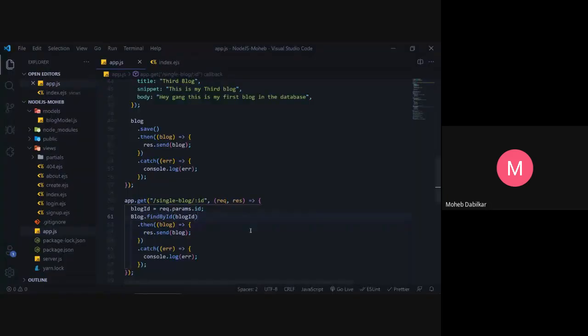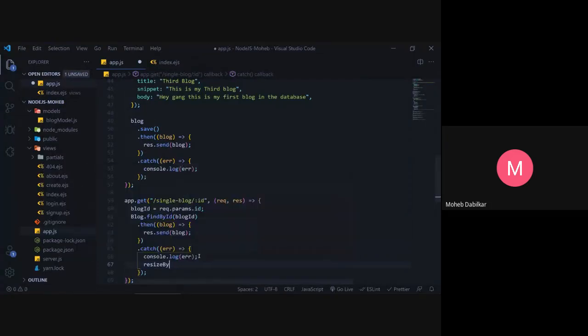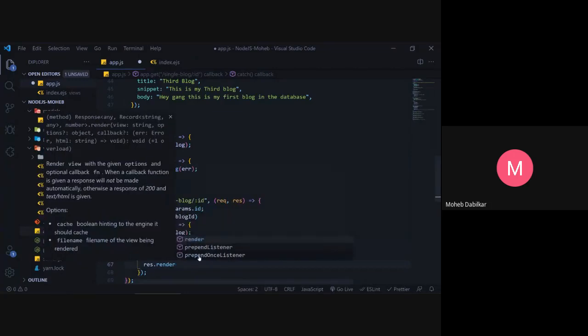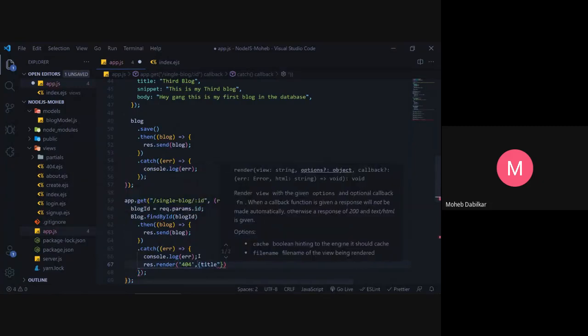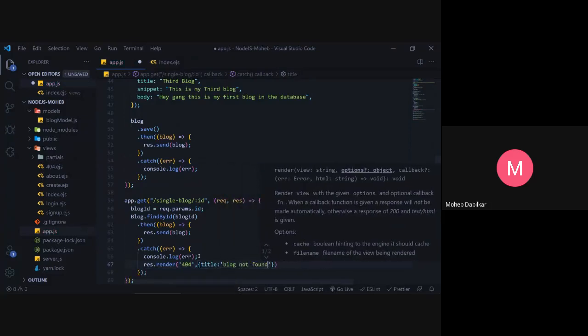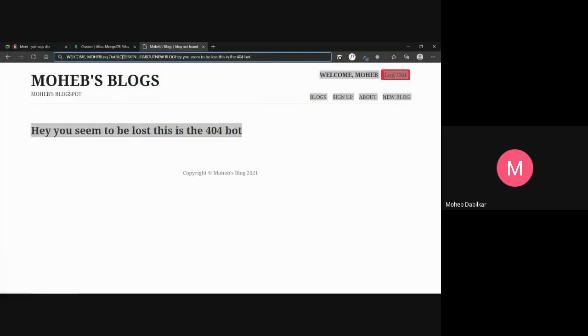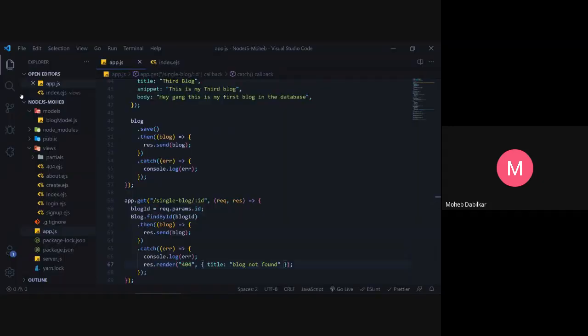So if we have an error, let's just say this dot render, and then we will just render the 404 page with the title "blog not found". So that is how you are getting your fake blogs. So let's just go back. This is how you get a single blog.